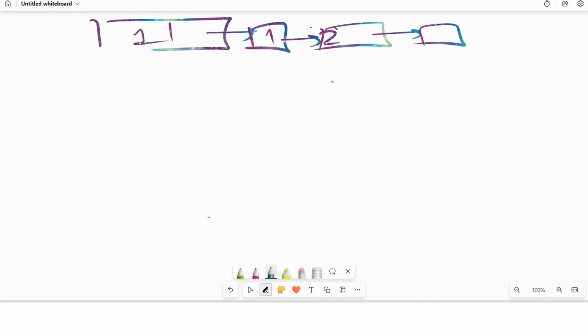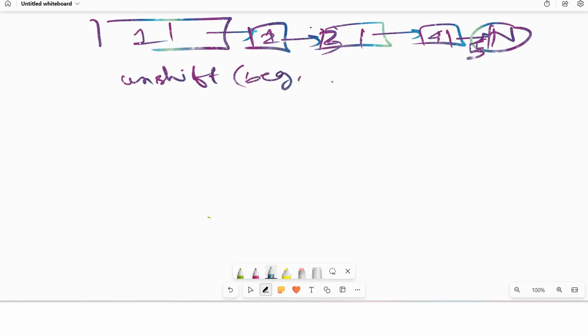Okay, so first 1, then 2, then 3, then 4, then 5 and then null. Don't consider it as null, I mean we have one node, after that we have null. So unshift means something we have to insert at the beginning.